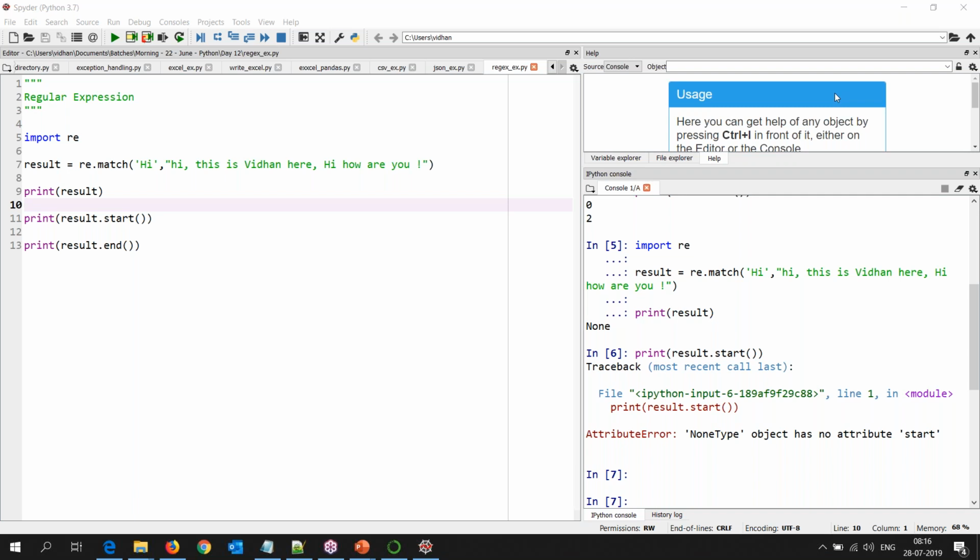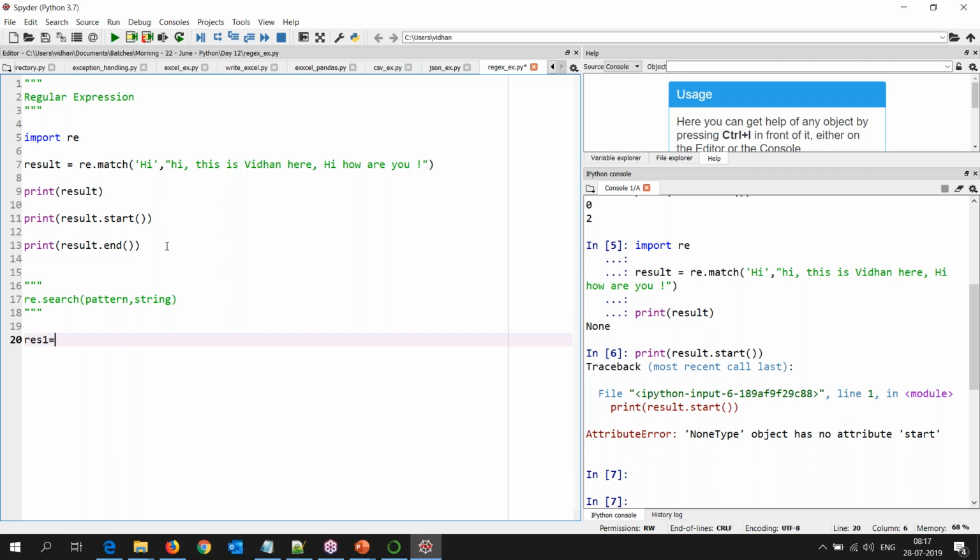Now, after match you have search. Search is also an amazing method that we can use. So all you have to do is write re.search. Here also we give the pattern and we give the string in which you want to find the pattern. You'll have to have different variable names here, so res1. So re.search, and you can try passing the same thing here. Print res.